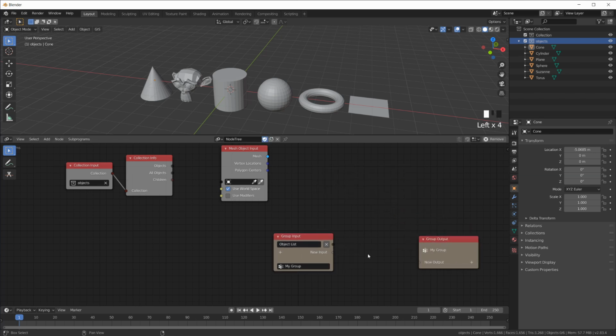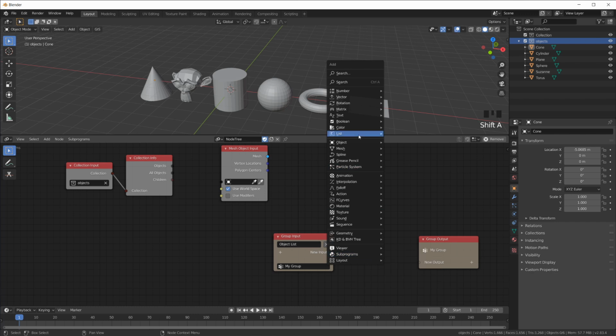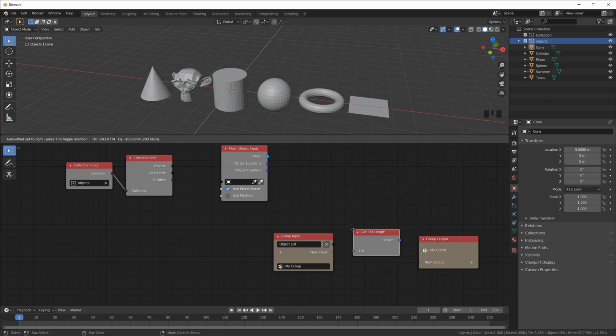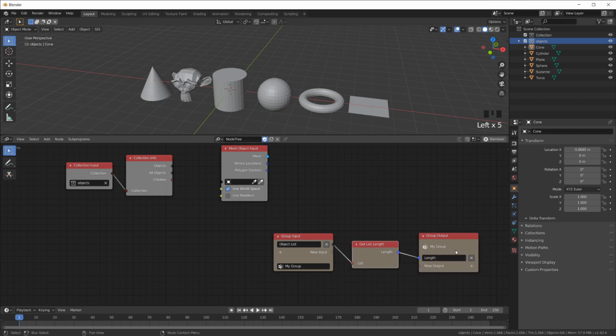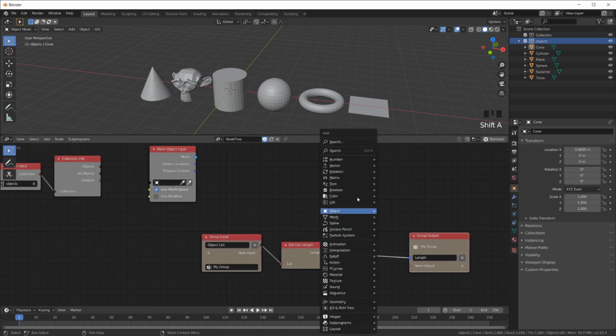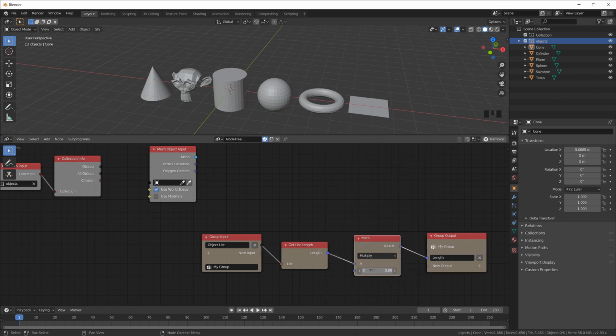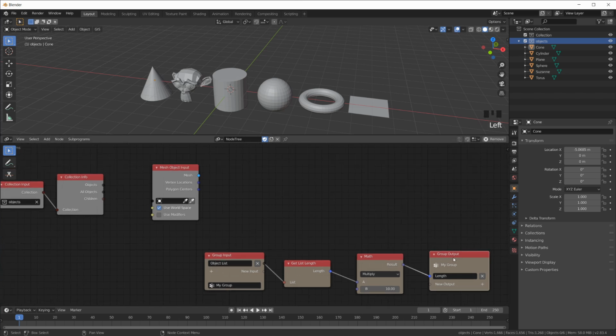And inside of this group, you can do stuff with this object list. I don't know, maybe get length of object list. And this is going to be the output of your group. So basically now you only grouped a single node. Kind of boring. Maybe we should do something with it. I don't know. Makes no sense, but let's multiply the length by 10. This is our group now.